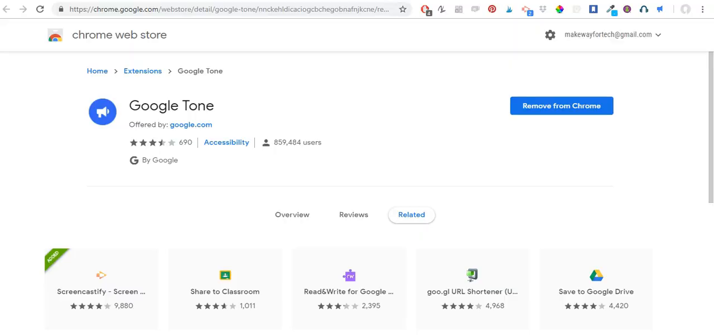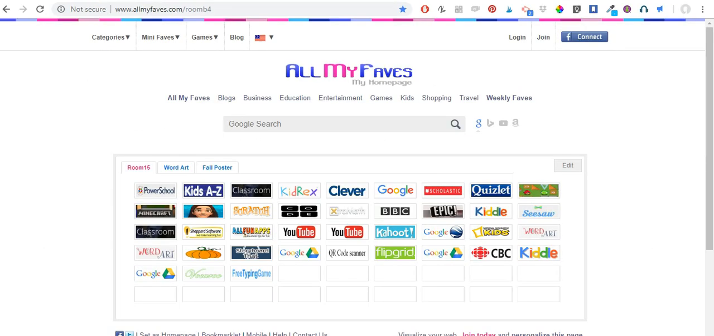That's one way. Another neat option is Google Tone. So this you can find in the web store, and it's an extension where your computer actually sends out this URL in a sound to the rest of the computers in your classroom. And so that is kind of a neat option to look into. People have also used AllMyFaves to send out links. You just create a class page that you can have your students bookmark, and then you can just continue to add links here so they always have all their links in one place.